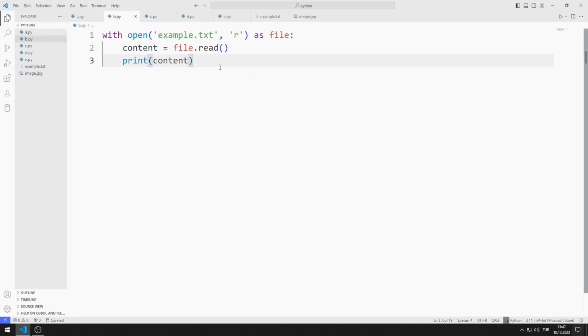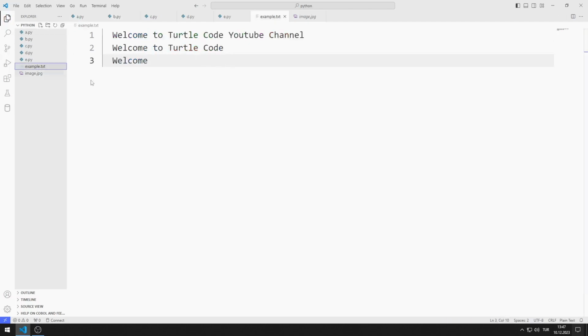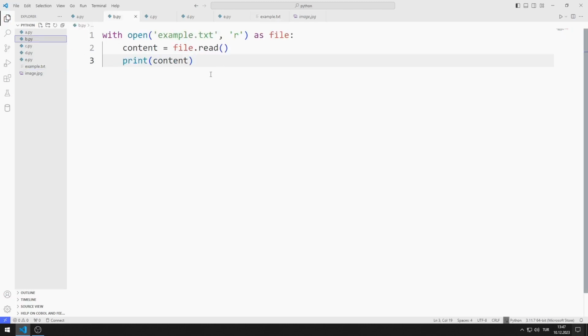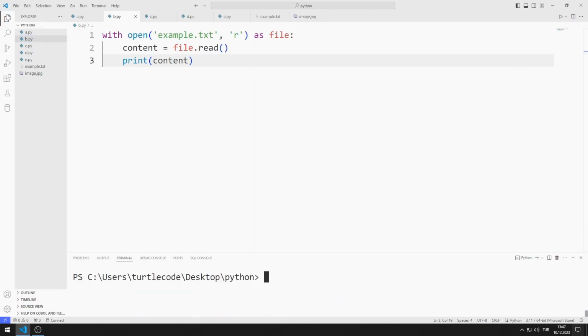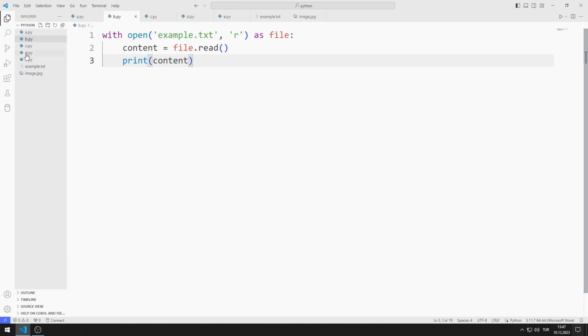Unlike the previous example, I do not close the file. A file opened with with automatically closes when the operation is completed. Using the with statement is recommended for file handling. It ensures that the file is properly closed after the operations are performed, even if an exception occurs.